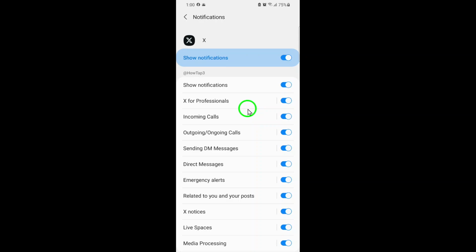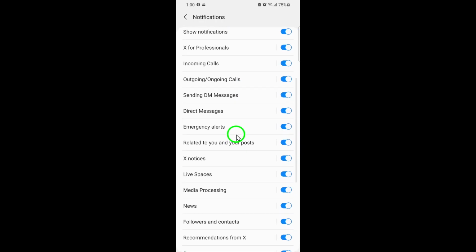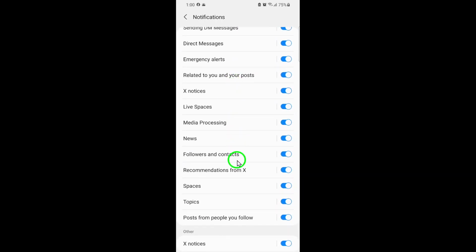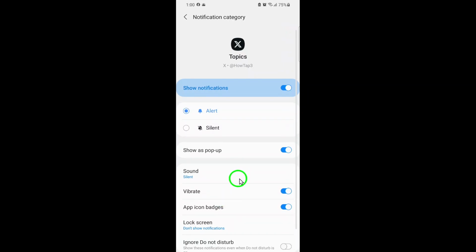Now, you'll want to go deeper into the notification setup by selecting Notification Categories. Categories let you adjust specific types of notifications so you can treat them differently. In this case, scroll until you see the option labeled Topics. Tap on it to open up more choices.